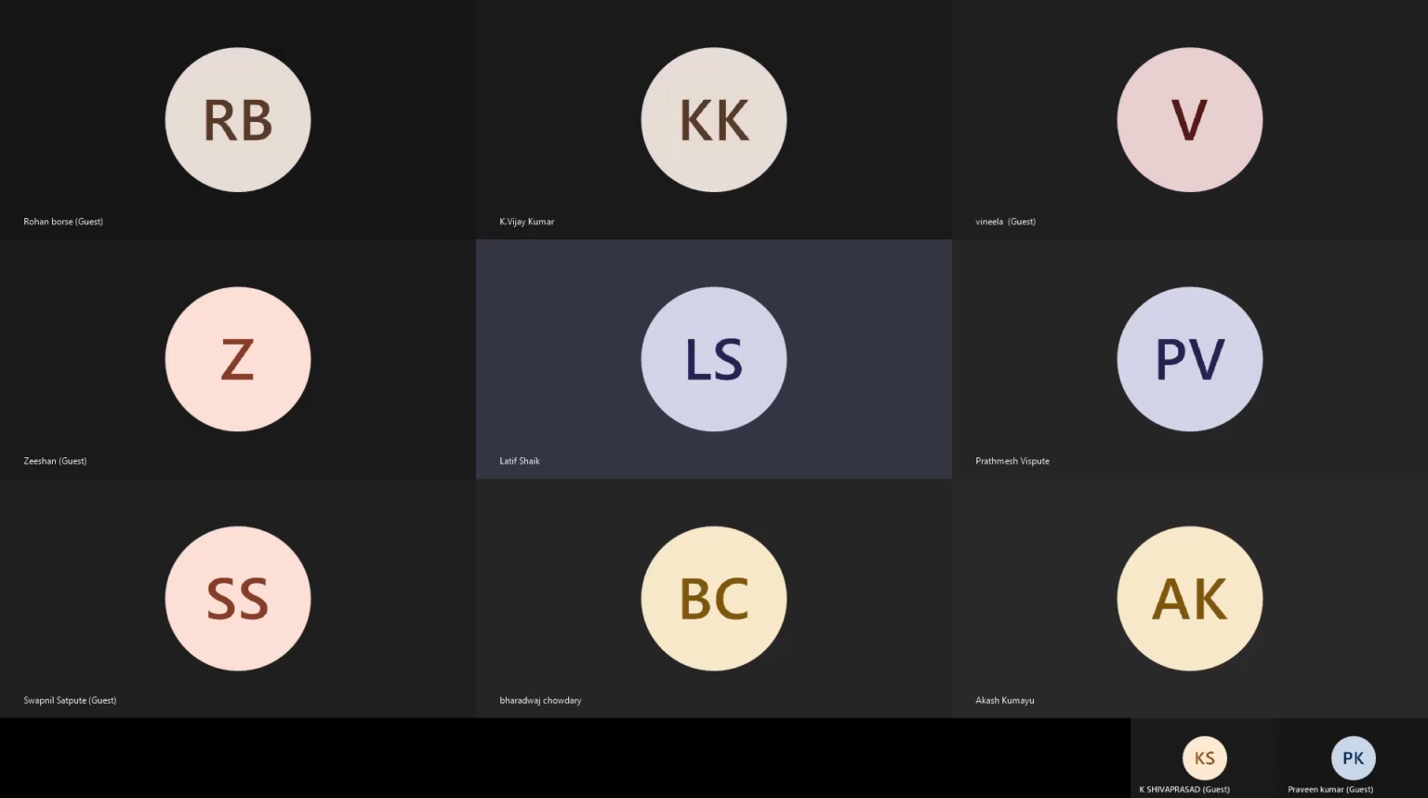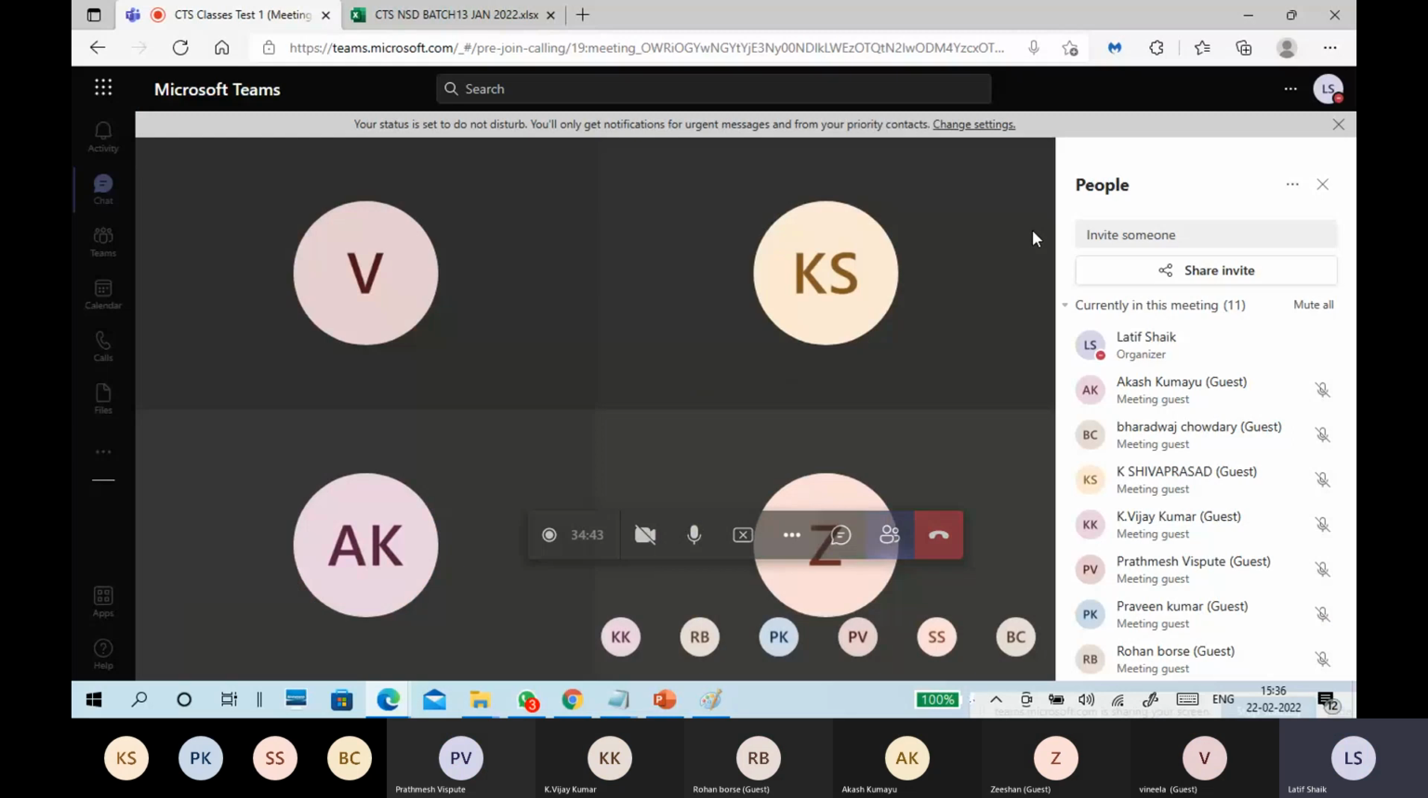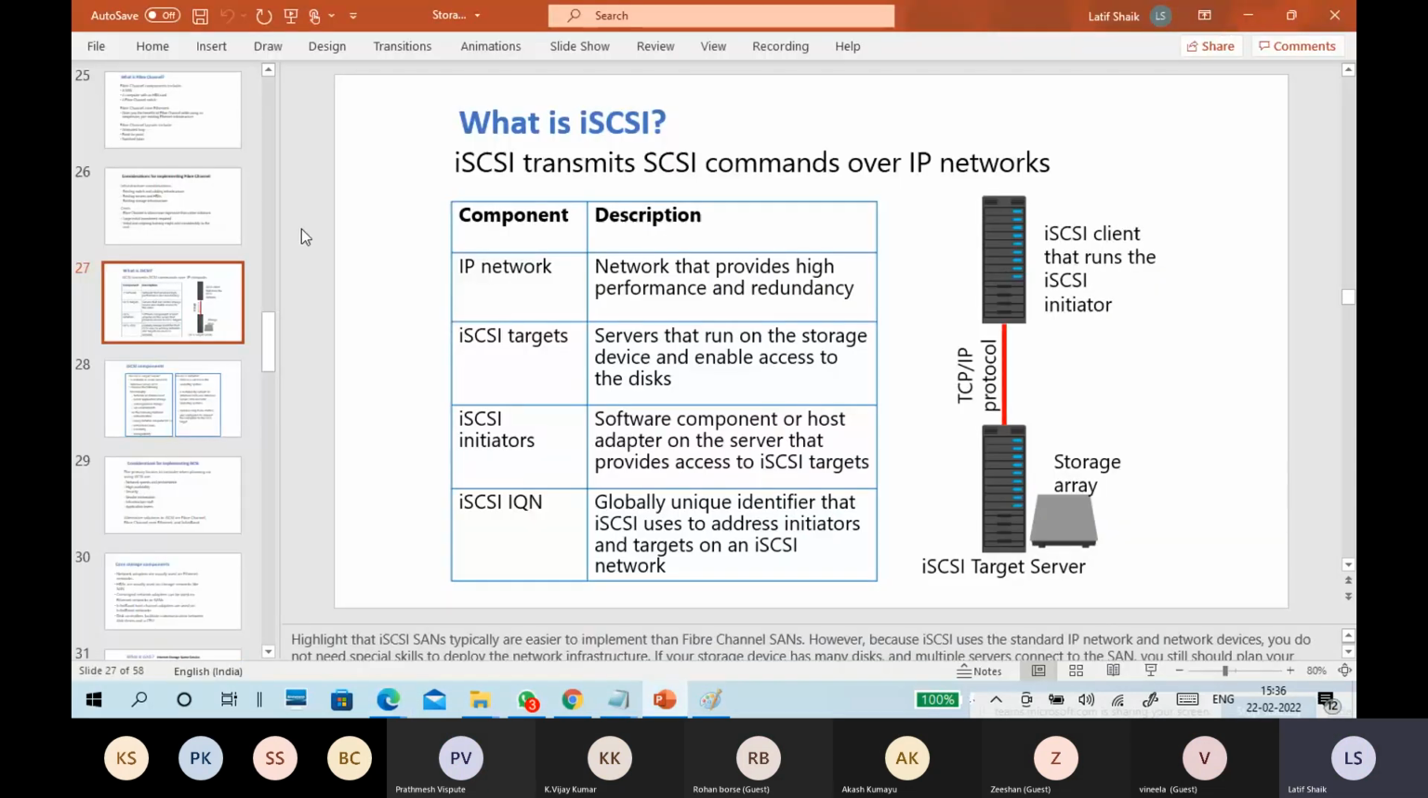Any symbols, it won't show anything. Okay, so I'm just waiting for two or three members who may join, but we'll see.